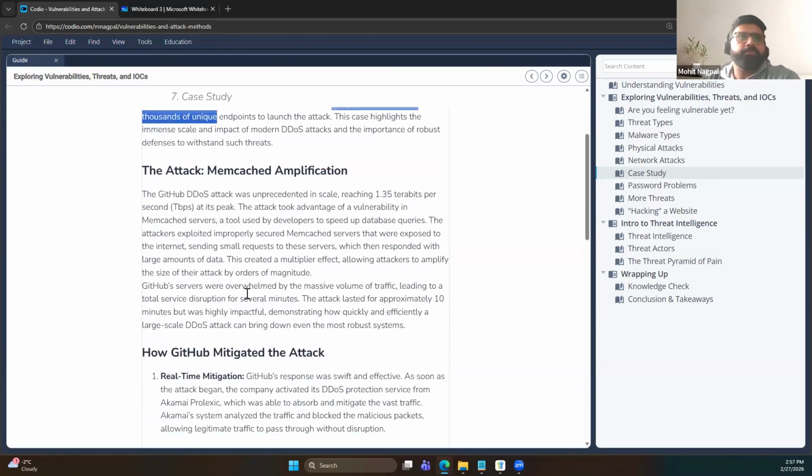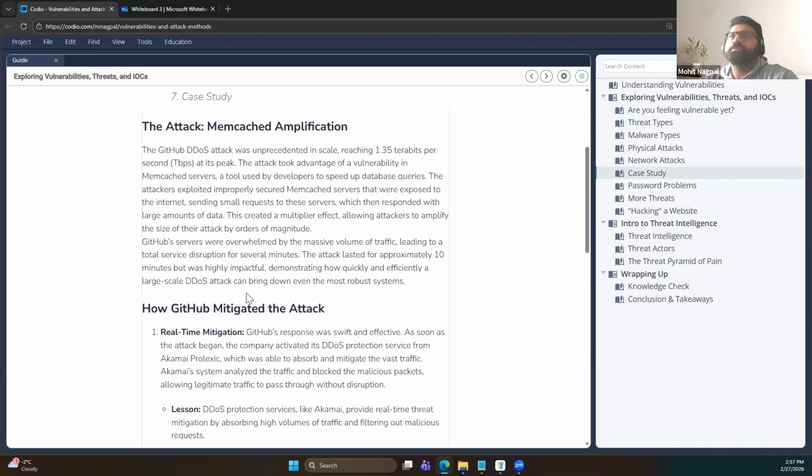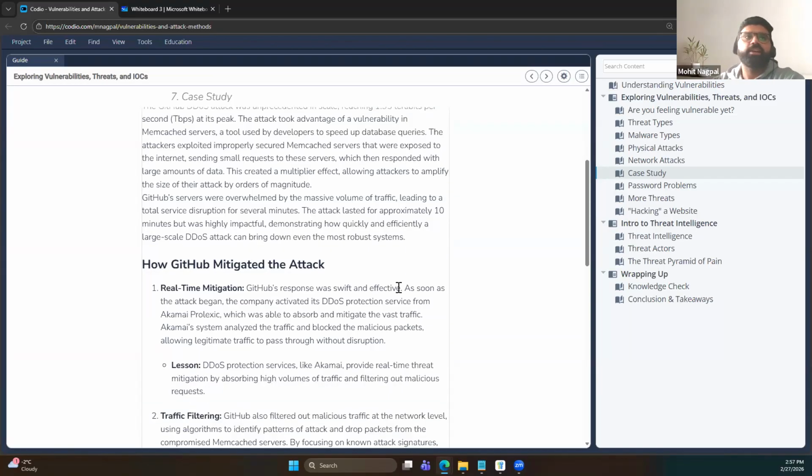Thankfully, GitHub did have good cybersecurity measures in place. Not the best, because if it had been the best, they would have prevented the attack altogether. But they were able to fix the attack in under 10 minutes. The attack lasted 10 minutes, things were down and not available, but after 10 minutes they were able to bring GitHub back. Everything was up and running, and they were able to mitigate the attack. So how did they mitigate it? How did they fix it?